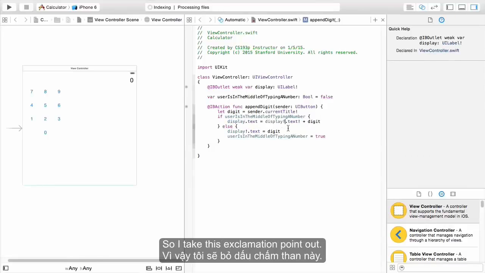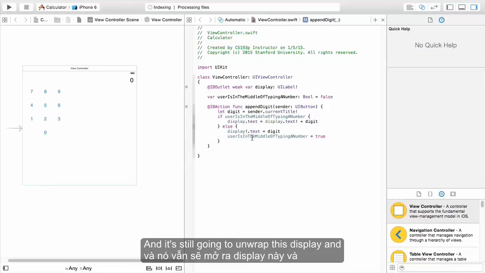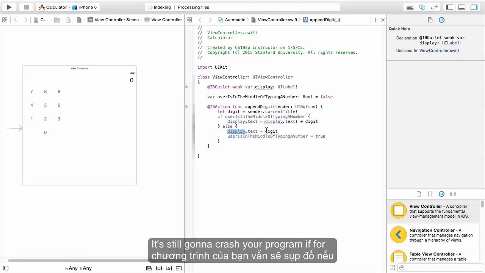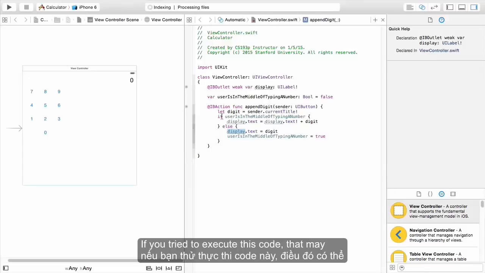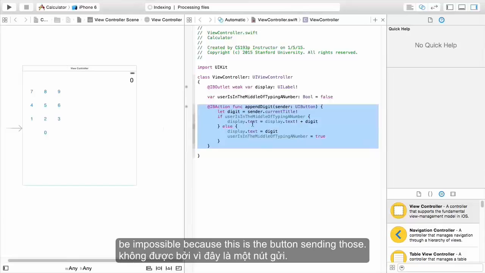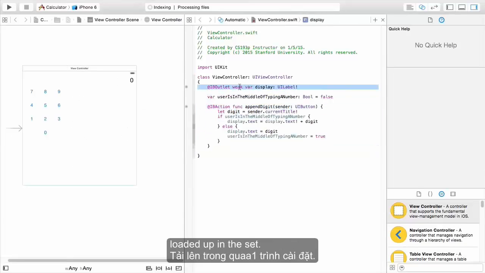So if I take this exclamation point out, you can see it's not generating any errors, and it's still going to unwrap this display and turn it into a UI label. And it's still going to crash your program if for some reason the display were nil. If you tried to execute this code, it may be impossible because this is the button sending this, so the button wouldn't be here if this hadn't gotten already loaded up and set.